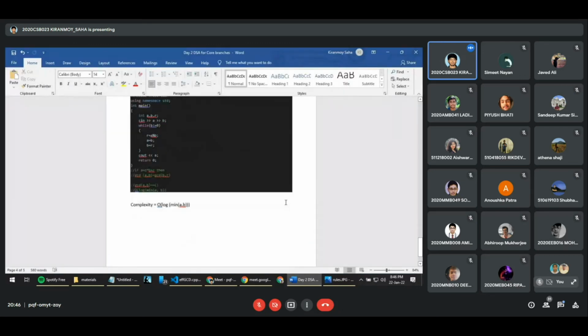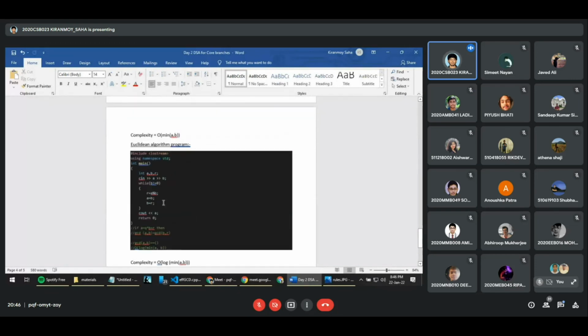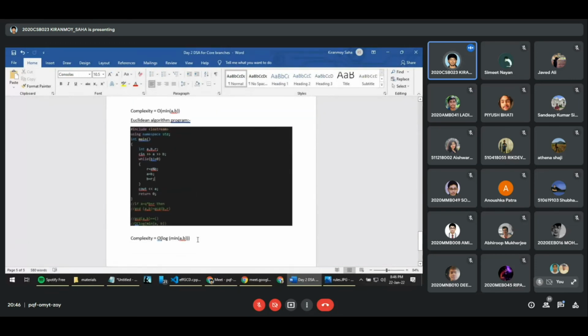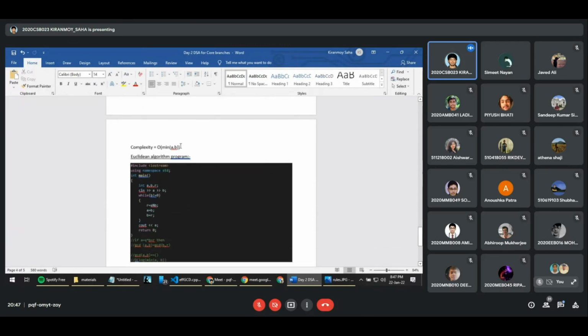I guess I have exhausted my slides. Yeah, this is the Euclidean algorithm. It works in the complexity of log of minimum of A and B. So we can see we already reduced it from minimum of, if we assume that the minimum of A and B is, for example, n.